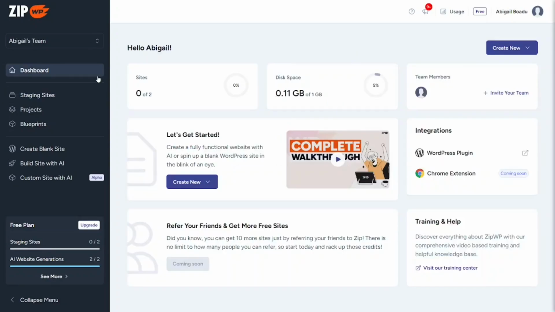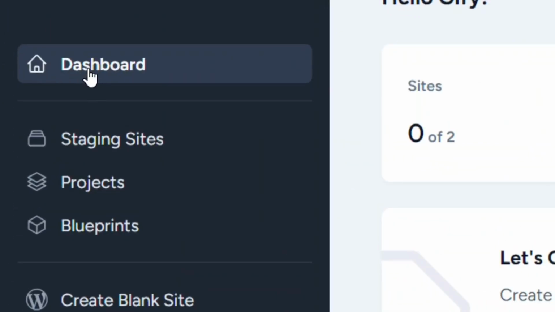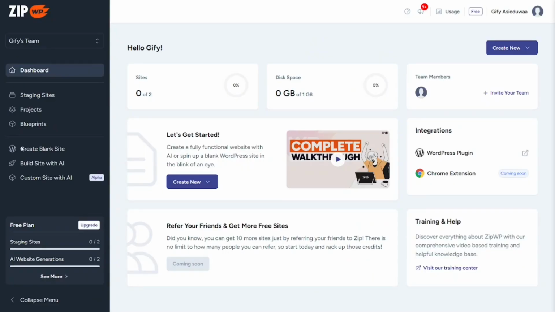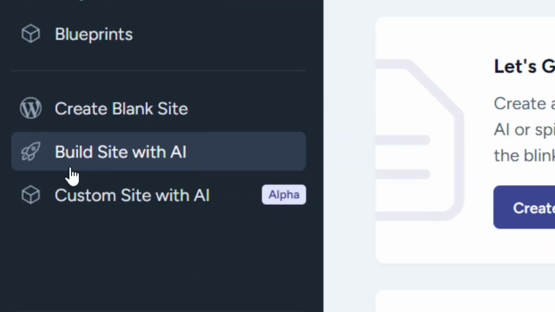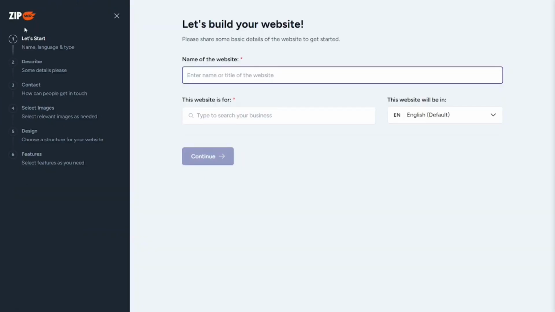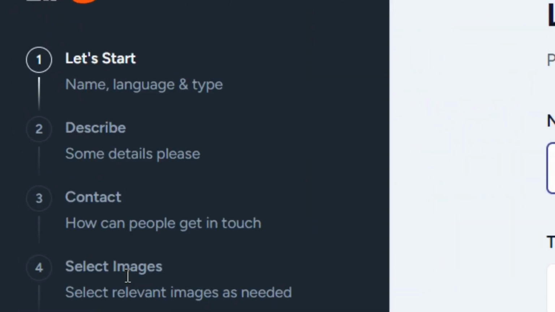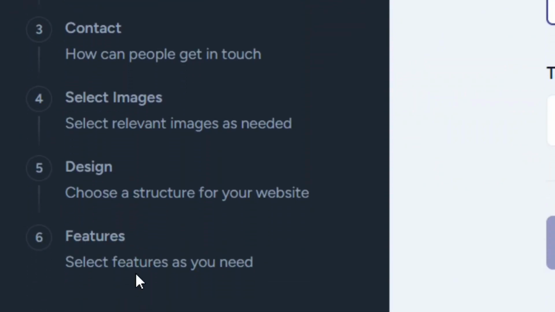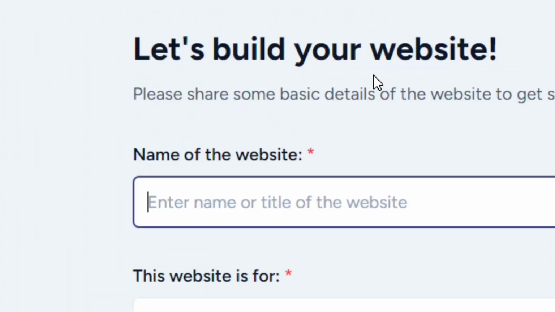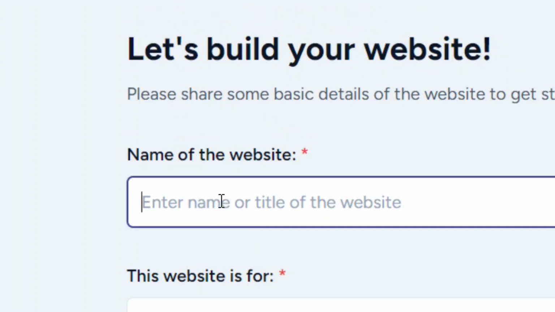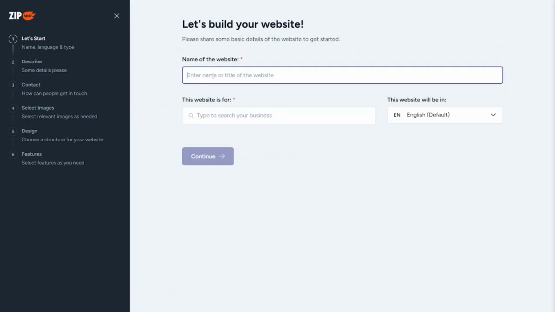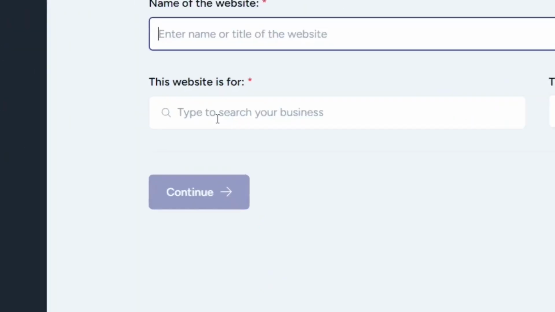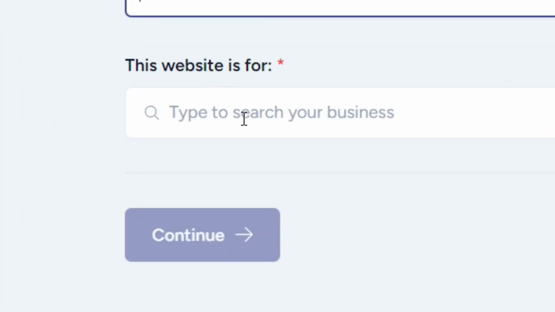Let's start from scratch. So when you sign up with the link and come to your dashboard, this is how it is going to look. Okay, over here, just come to build site with AI and select it, and then we are going to go through a series of steps to create your website. What you have to do is come here where it says name of the site, put in the name that you prefer, and then where it says this website is for, select the purpose of the website.